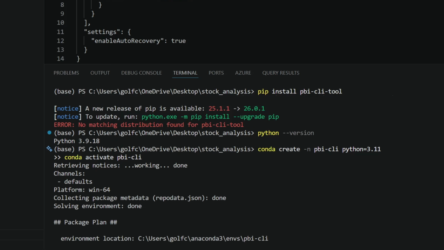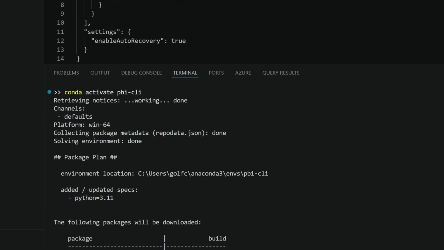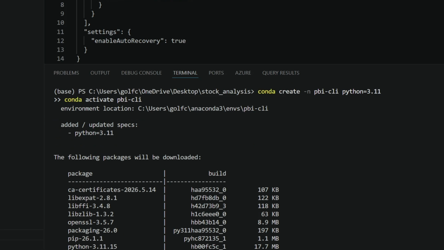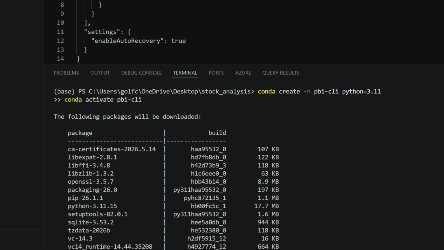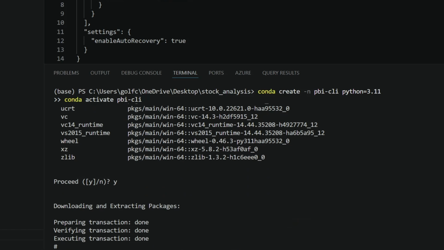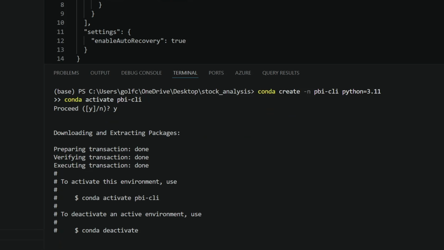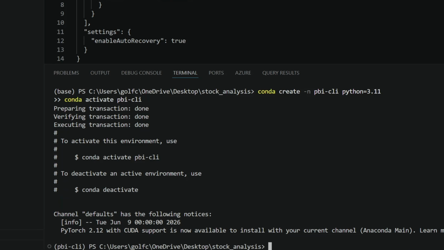This will create an isolated Python environment specifically for PBI-CLI and ensure that all required dependencies are installed using a supported Python version. To make it easier to follow along, I'll include both of these commands in the video description below. If you're not using Conda, you can also install Python 3.11 directly from the official Python website, and then continue with the remaining setup steps.